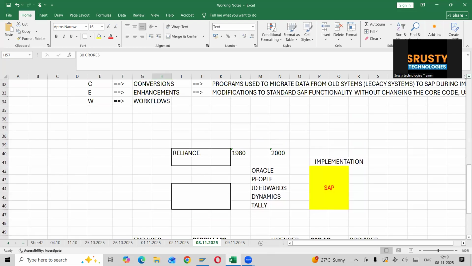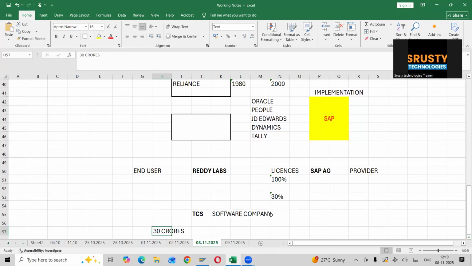But here, with Reddy Labs, 99% of what SAP has provided fulfills Reddy Labs' requirement. Clear? But for 1%, they have their own requirement. For example, they want, one second.